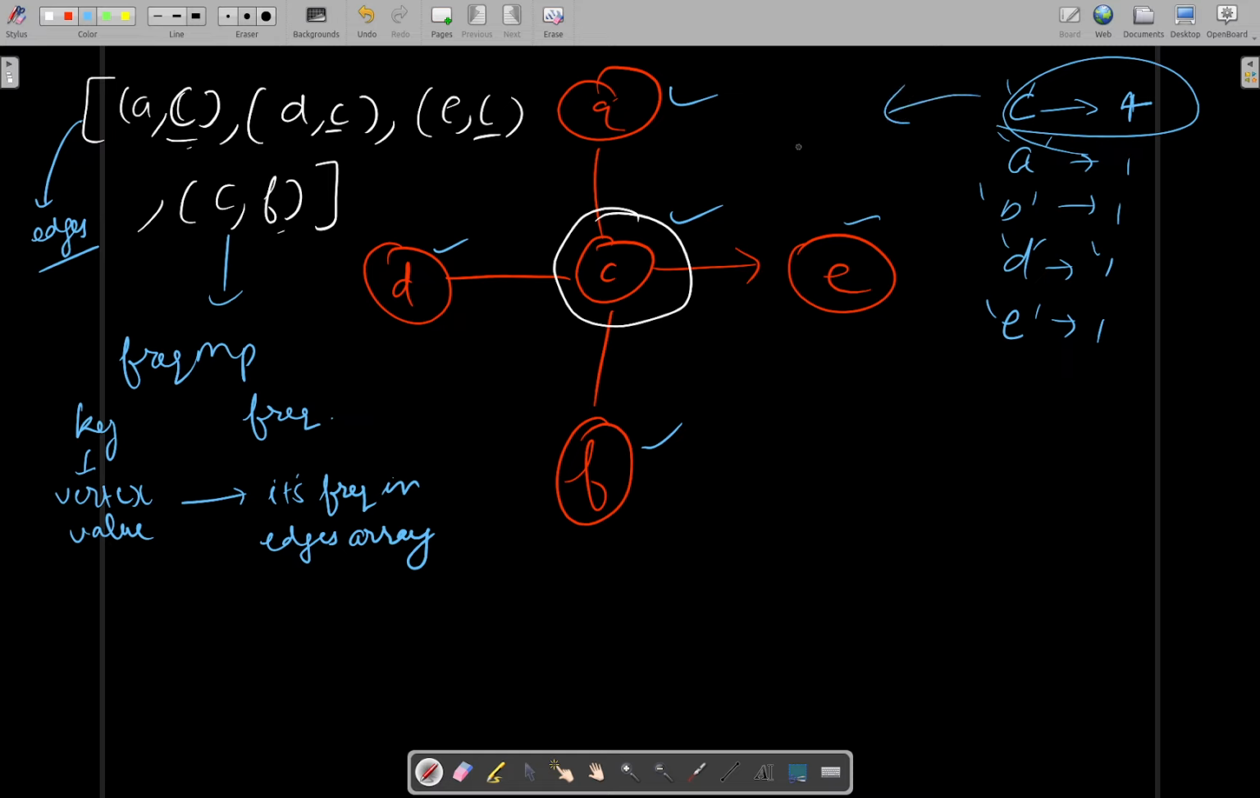so this is the center of the star. This is one approach. Here we have used some extra space. Time complexity wise, it was order of n, since we were just using a linear traversal here. And space complexity wise also, it was order of n, where n is the number of vertices.